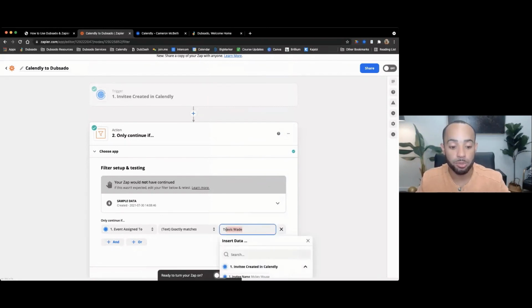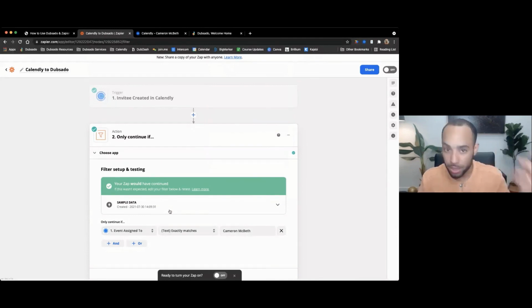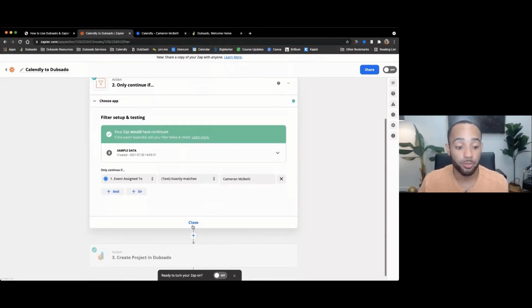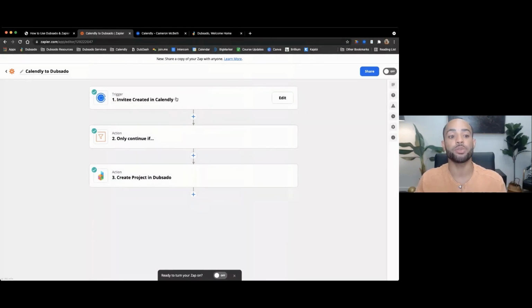So if I change this back here, and I'll put my name back in there and continue, it's going to look at that sample data again and say, oh yes, that last one from Mickey Mouse, that would have gone through. So that's basically how you can build a filter in there so that only specific things are actually going to pass through this filter and run inside of Dubsado.